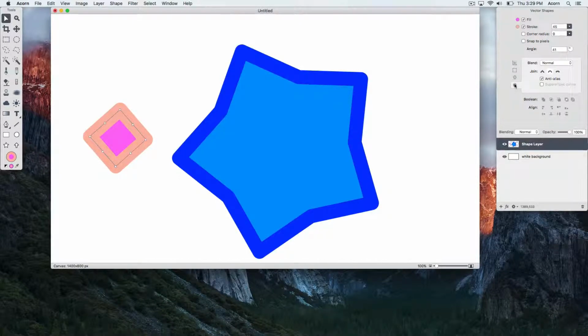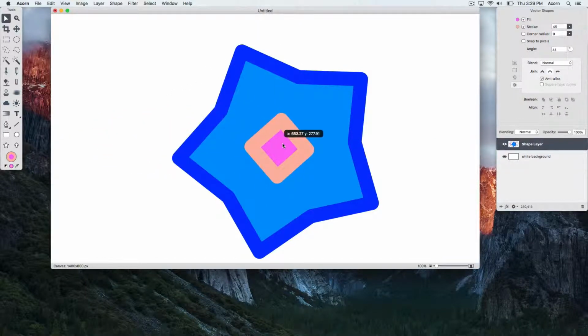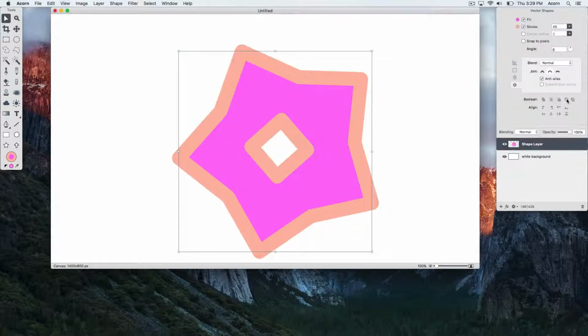So we're going to use the Move tool to put our square shape on top of our star. We'll use Command A to select both shapes, and then click on the Exclude operation. You can see that we punched a square shape inside the star shape.